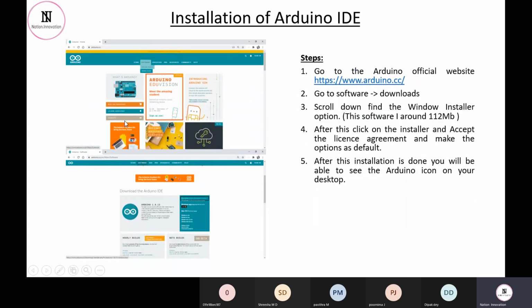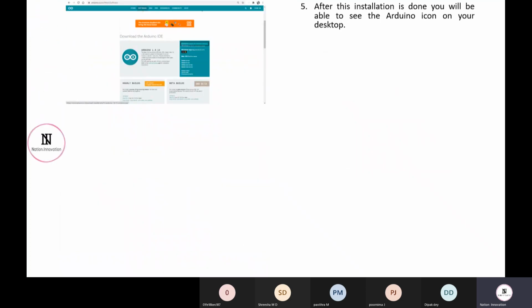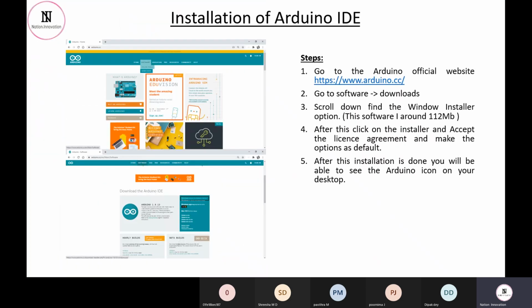For the installation, we will go to Google and type www.arduino.cc. This is the homepage for that site, and from here we can go to the software section and download the software itself. Fine. When you download that software, it will ask you to agree with the license, and you can just keep on going next.